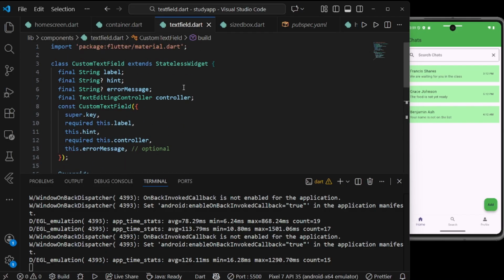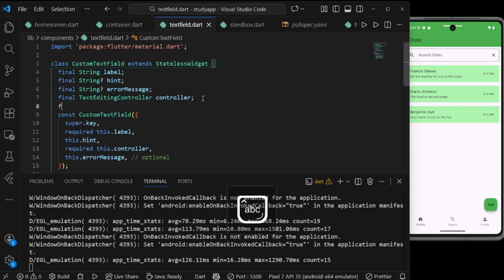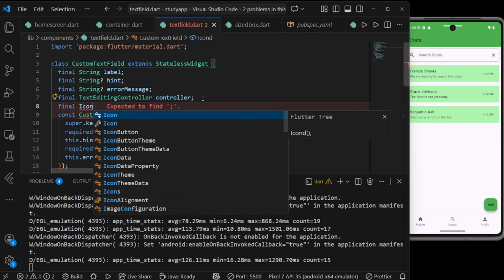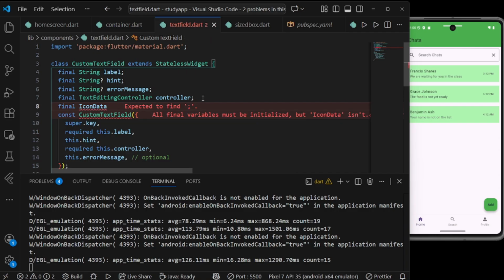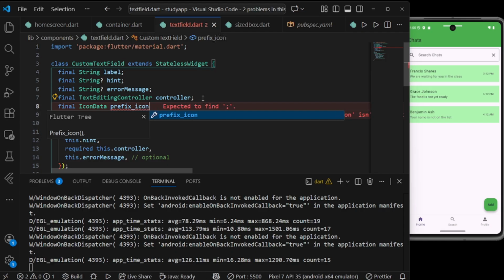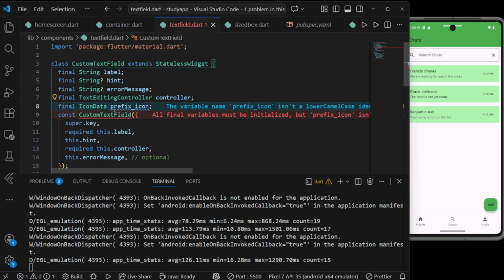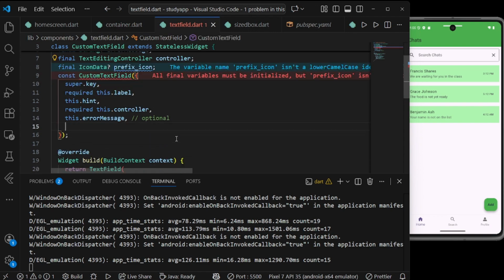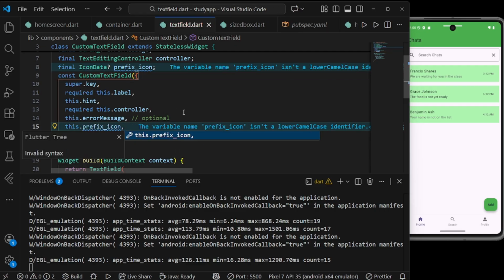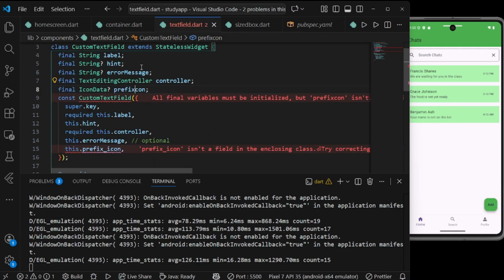Maybe you want to pass an icon, right? So I can say an icon I want to pass. So final is icon data. The data type is icon data for icons, right? And then prefix icon. And I want it to be optional, or the user may not need it. It's going to be optional. If it is optional, then we just say this dot prefix icon. That's all. Oh yeah. The variables are not under prefix icon.